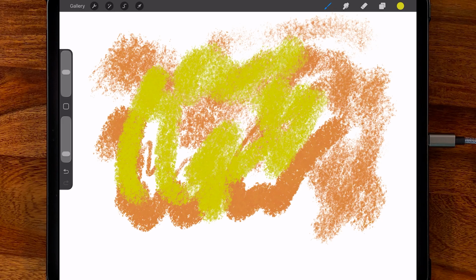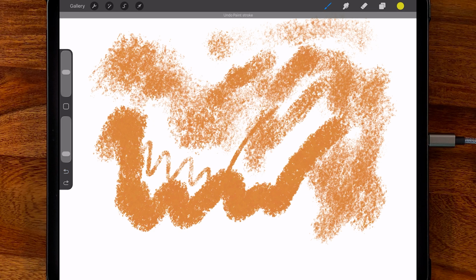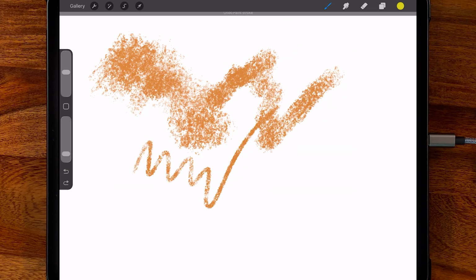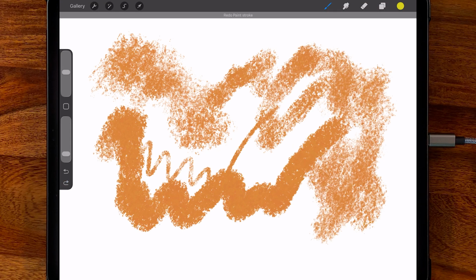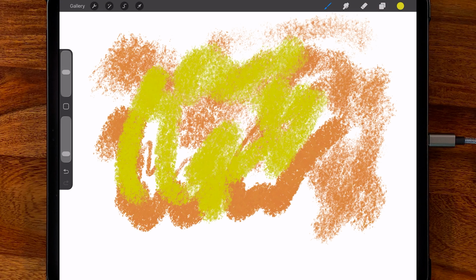But then I decide, well, maybe I've gone a little bit too far. I want to undo some of those brush strokes. Well, come to the left-hand side of the screen, and where I'm circling, there's your undo button. I can tap on that to start tapping backwards. And underneath it, you have the redo button. Tap on that, and you start to go forwards through your brush strokes.